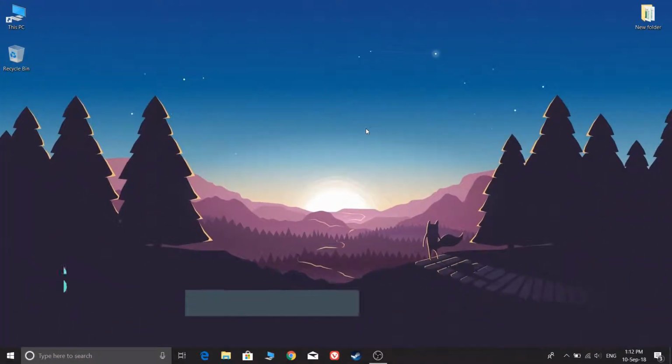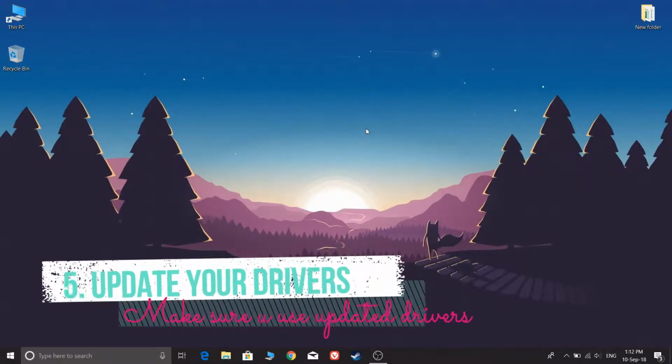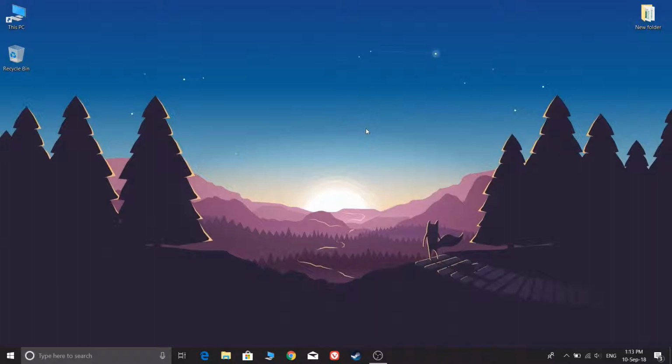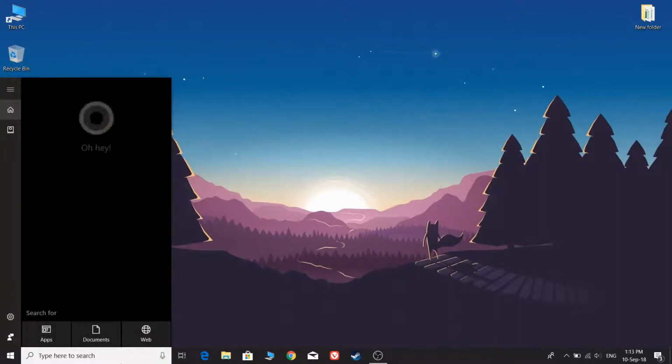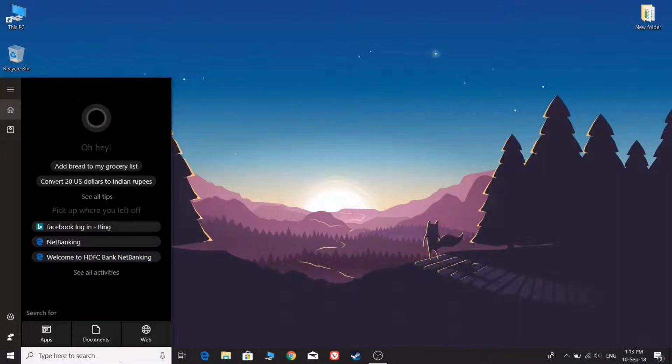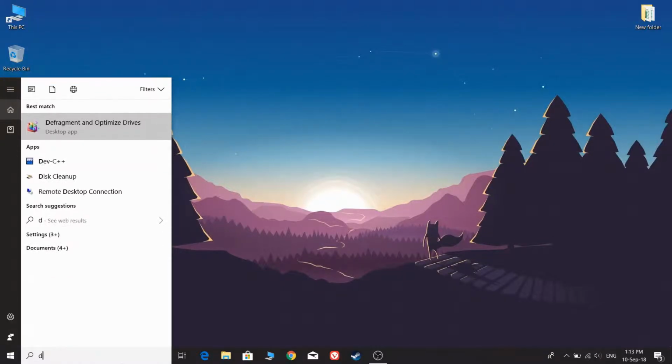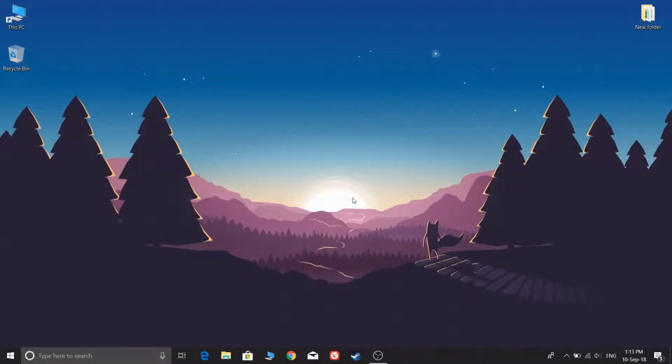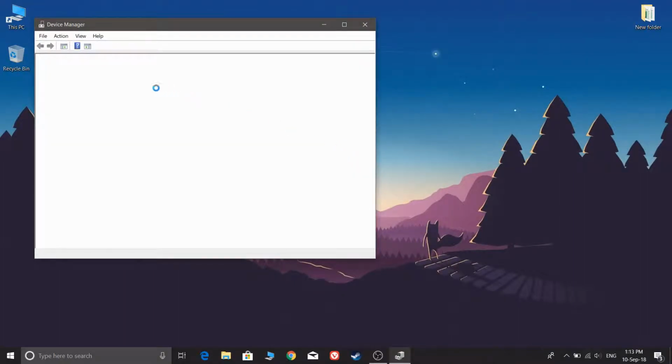Tip number 5, update the drivers. I have earlier made videos on how to update the drivers. The video will be given in the top right corner I button and it will be a full detailed video. I am showing here the short one. Type drivers and it will open up device manager.